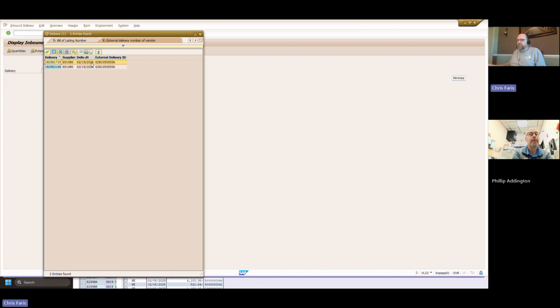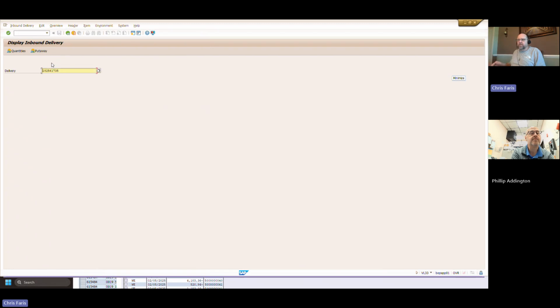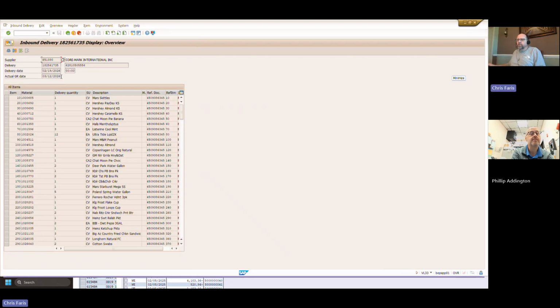And if we hit enter from here, I should see two different deliveries. Yep. 1, 2. So let's pretend we didn't know which one needed to be deleted. Let's just pretend for hype. Okay. I'll click on the first one. It'll give me the delivery number. I'll hit enter from here. And I can tell that this one has a receipt against it because there's a date populated in the actual GR date field. So this isn't the one. We can't delete this one because it has a GR against it.